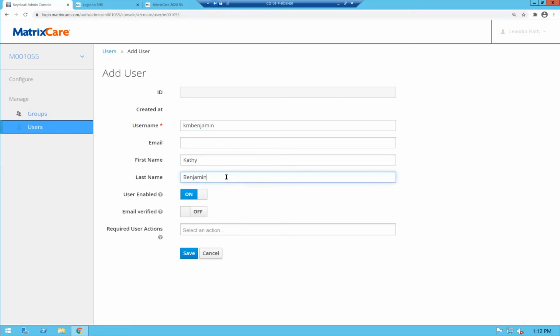Okay. And then you'll notice here that we have two toggle buttons, user enabled and an email verified. User enabled will be default on. If you do have someone who does leave your community, they no longer work for you, you can simply turn this off and that will disable their account. They will not be able to log in anywhere. It's just a quick toggle to inactivate or disable their account.